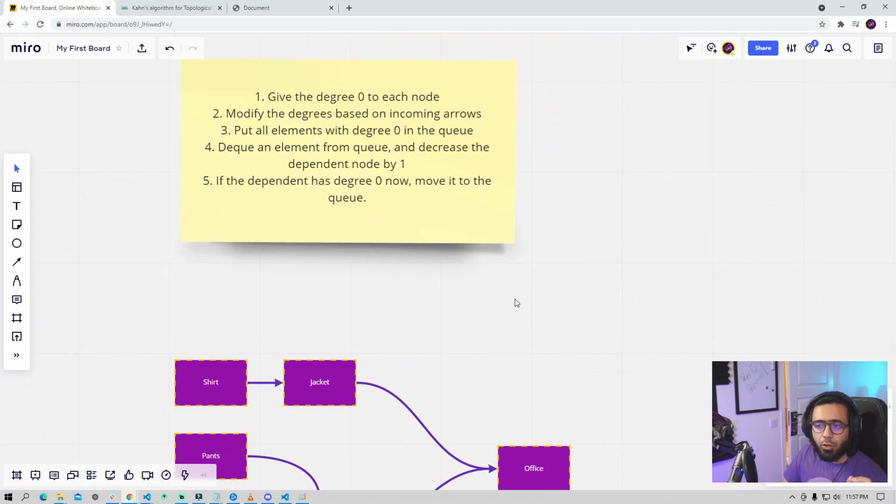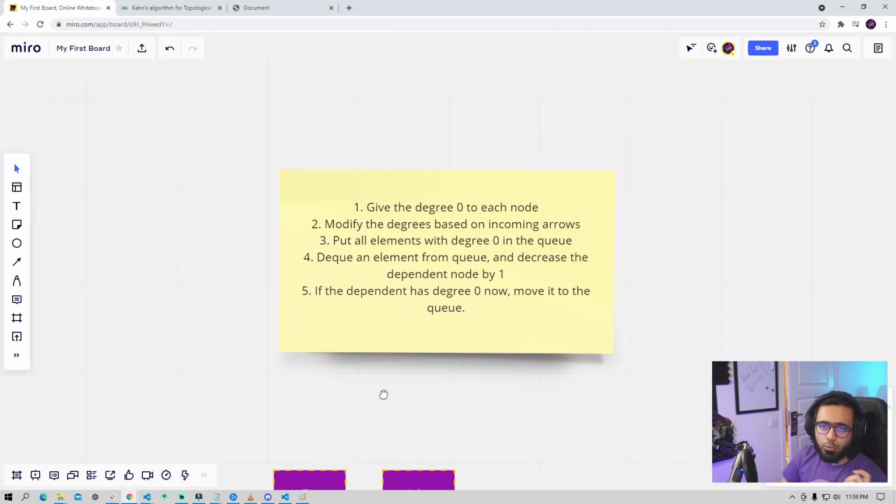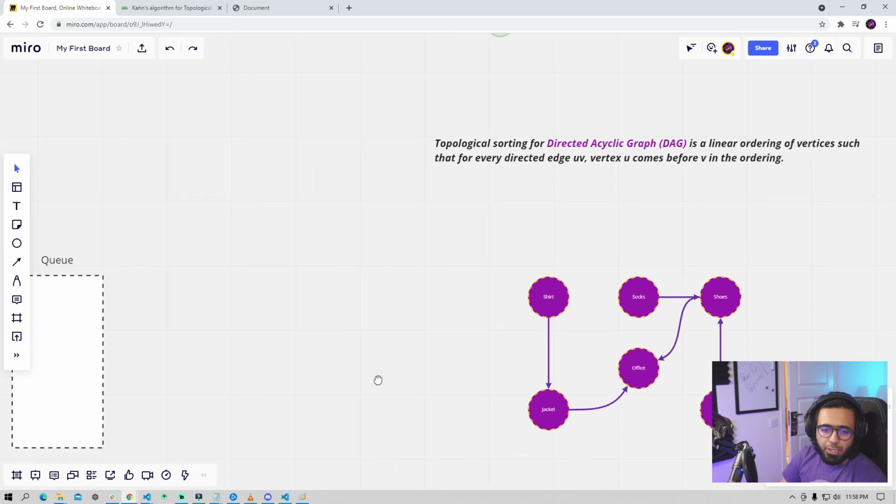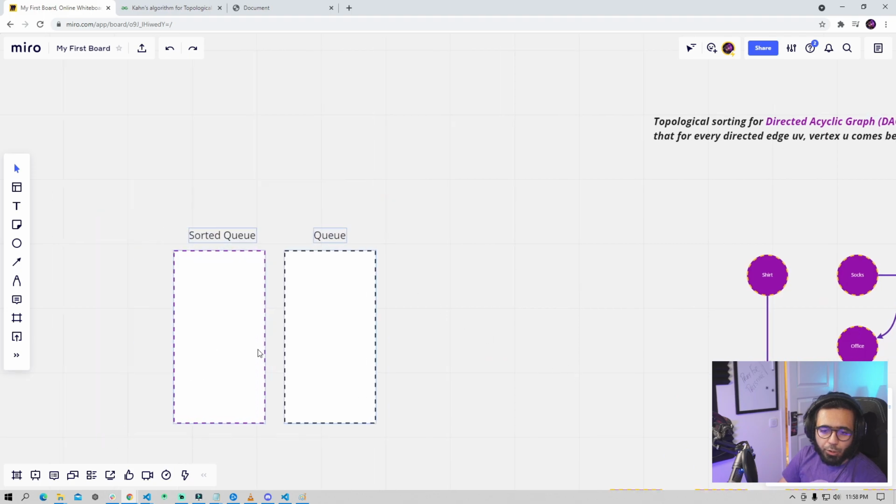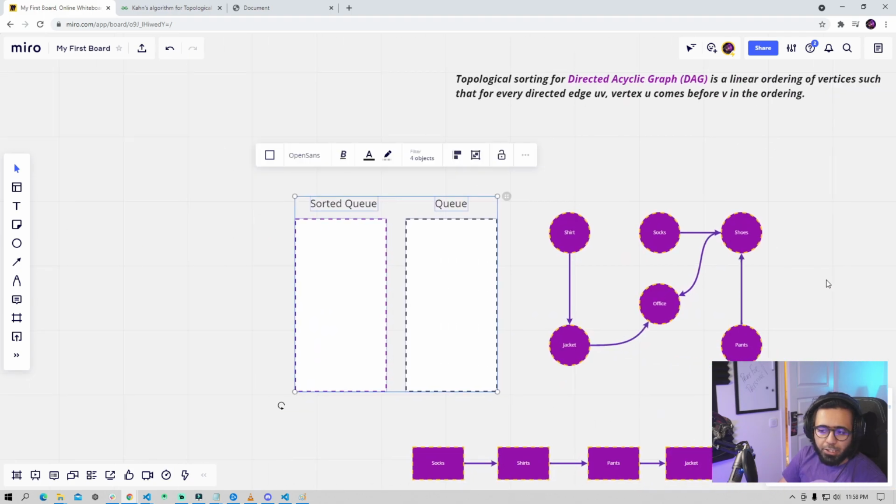Now if we talk about the algorithm, this is how it looks. Let's go through all of this one by one. I'm going to show you the queue that we have here. We are going to bring in the queue and the sorted queue here. And now let's talk about the algorithm itself.